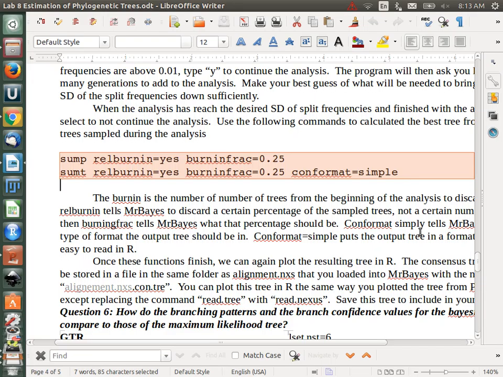There's several different formats of trees that you can make out of MrBayes. It actually turns out you have to use the simple format for it to read well into R, so that's what we did.